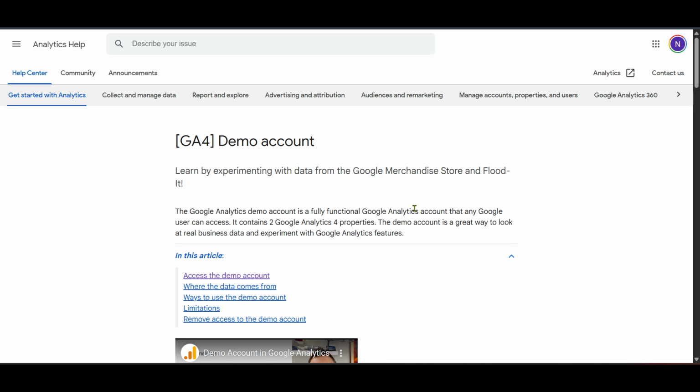The demo account is a fantastic feature provided by Google that allows you to interact with actual data from a real business, specifically the Google Merchandise Store. You can use this data to practice running reports and performing analyses exactly as you would with your own website's data.